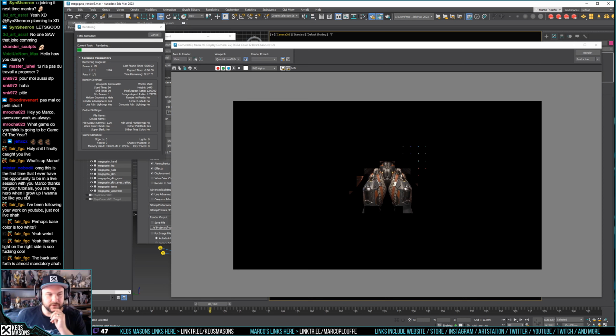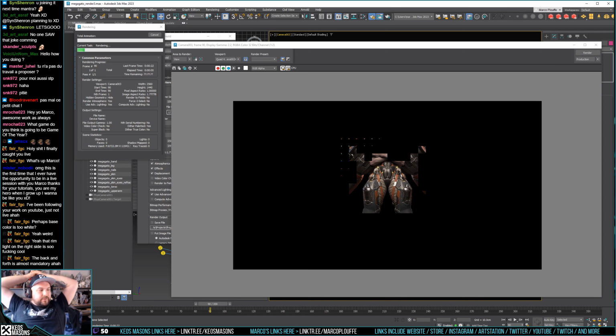Yeah, the back and forth is almost mandatory, for sure. Especially once you've got your lighting and everything, it dictates so much. If you're doing one scene in a specific lighting, you have to check how it reacts with that lighting. Even if you have different lightings, that's even worse. When you have different lighting, you need to check every different type of lighting and try to get the best of every world, let's say.